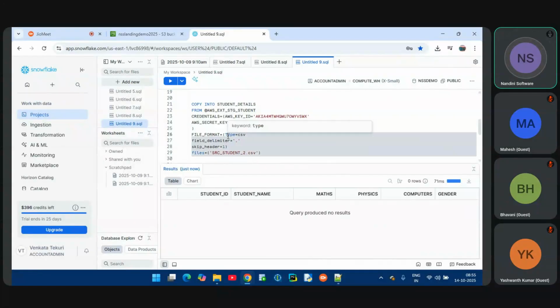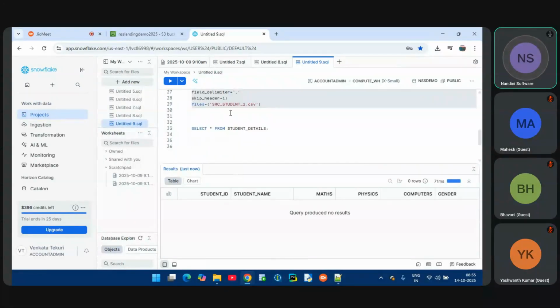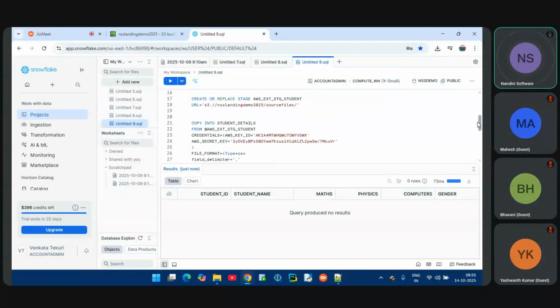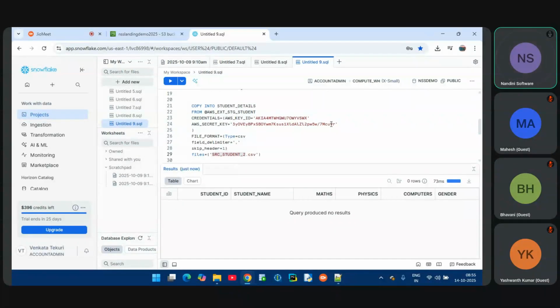Now my target table is empty. Let me execute one more time. I have mentioned files equal to, the file I want to load the data from. That is the file name I have mentioned. When I execute this statement, it will load only file 2's data.